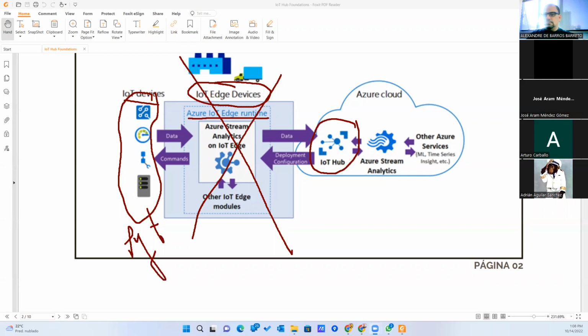We have to use the Azure tools, right? Sorry, can you repeat? We have to use the tools from Azure, right? Yes, yes, yes. Okay.